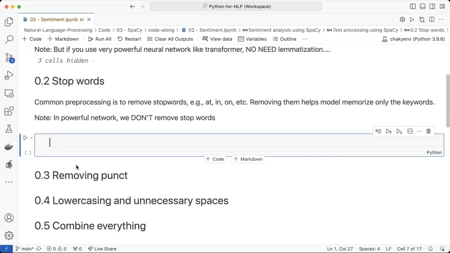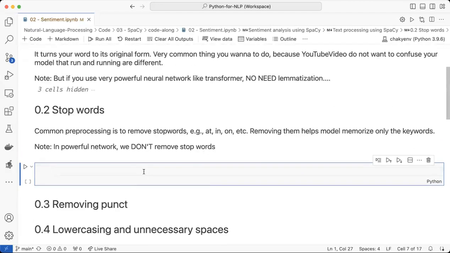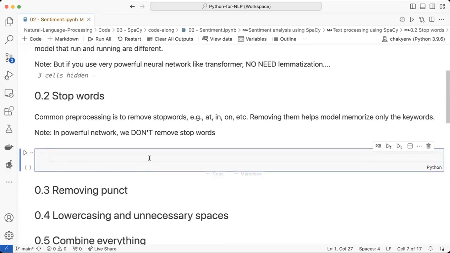SpaCy also has a very easy way to detect stop words, and in very traditional classic NLP, you would want to remove stop words, right? But note again that in modern neural networks, you don't remove stop words because you will lose the context. But here, again, to demonstrate SpaCy, we're going to remove stop words using SpaCy.